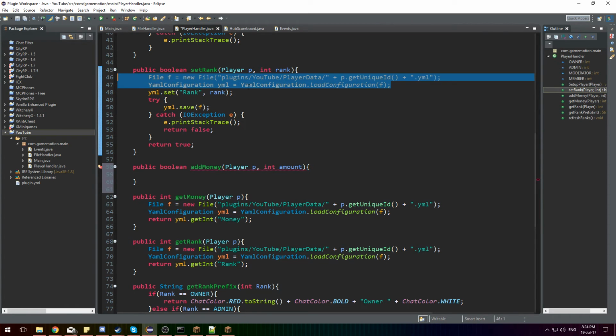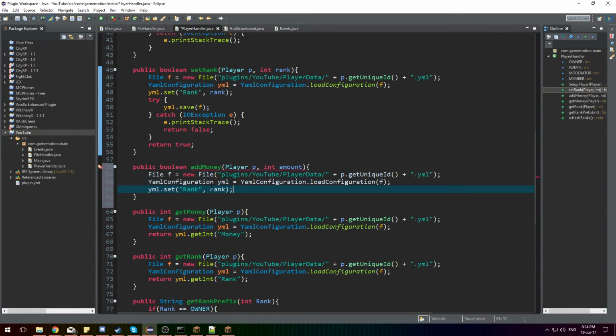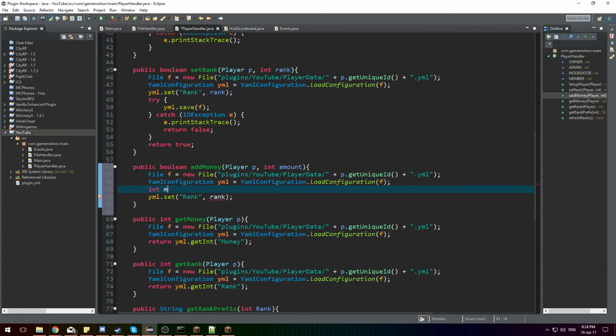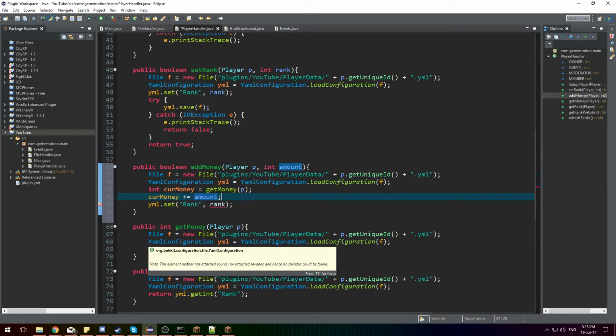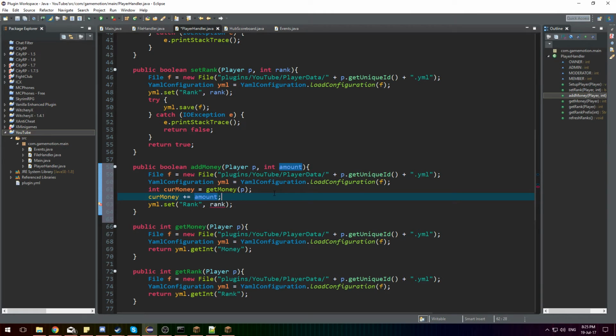So we want to have an int cur money, for that's their current money. Cur money plus equals amount. So this means current money adds the current amount to itself. But yeah, current money plus the amount, and then we're going to set money to cur money.